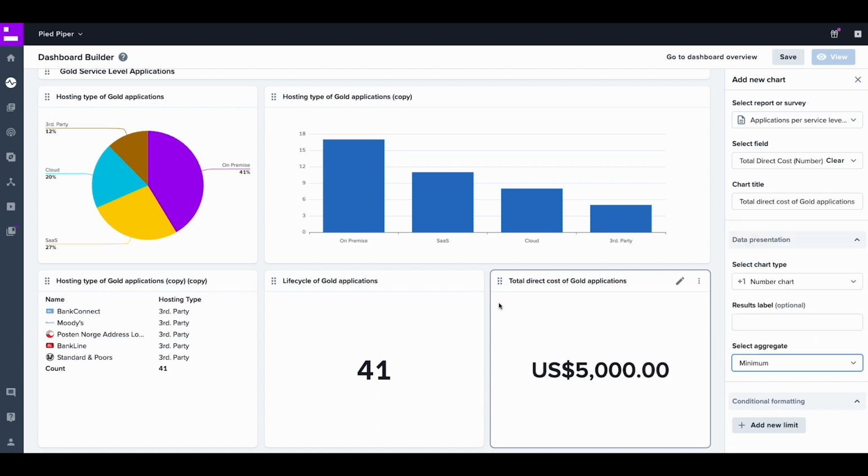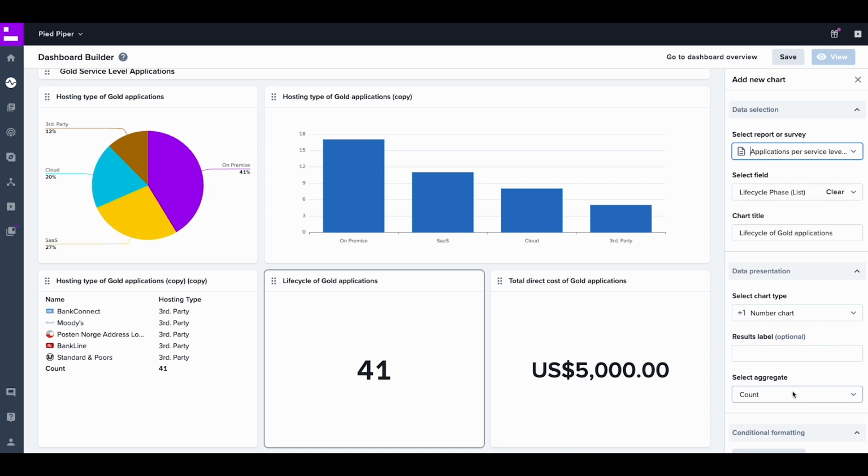The aggregates available in the dropdown depend on the chart type and field type you selected in the previous steps. Please refer to the dashboard's KB article for a full list of available aggregates per chart type and fields.